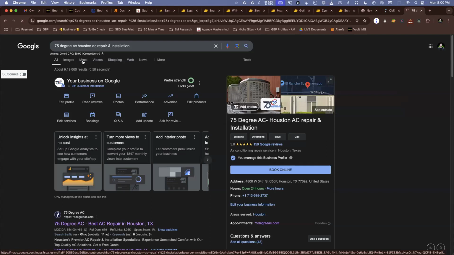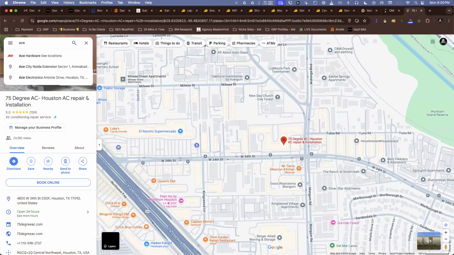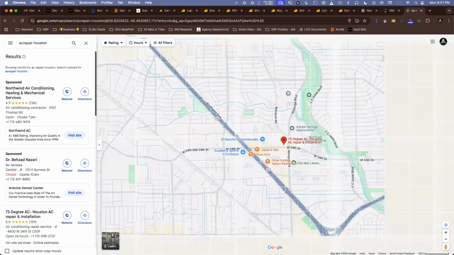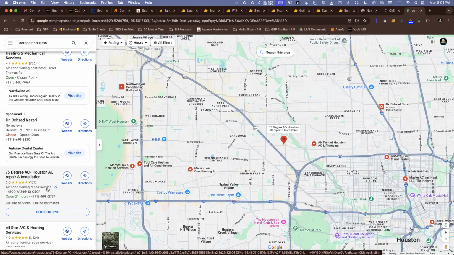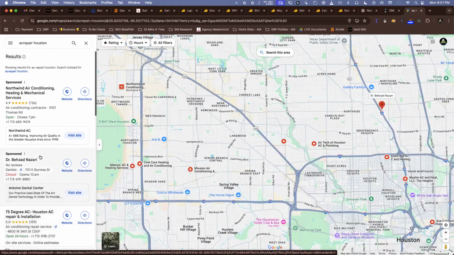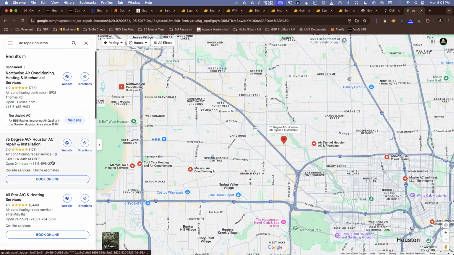How? If I do the same search here, so let's say I search for AC repair Houston. I did a search of AC repair Houston. You can see we are on the first page. We are on the first ranking. If you look here, we are on the first ranking. Now our profile is ranking number 1.